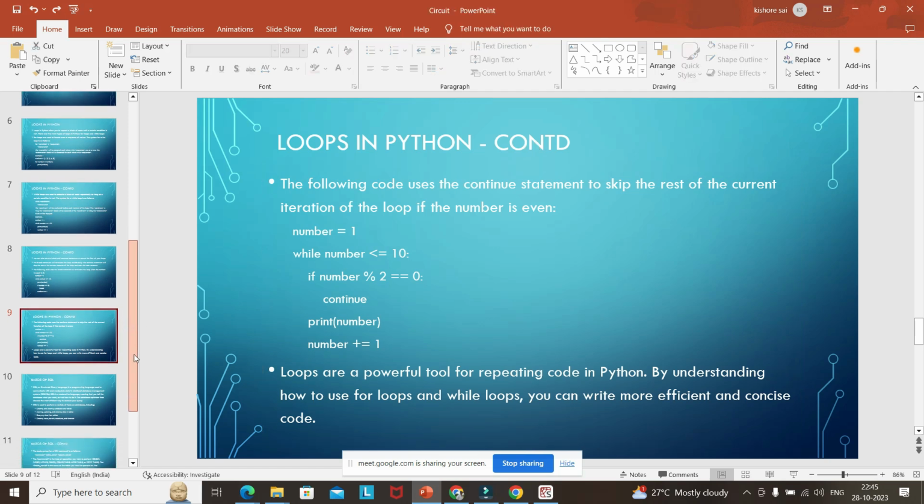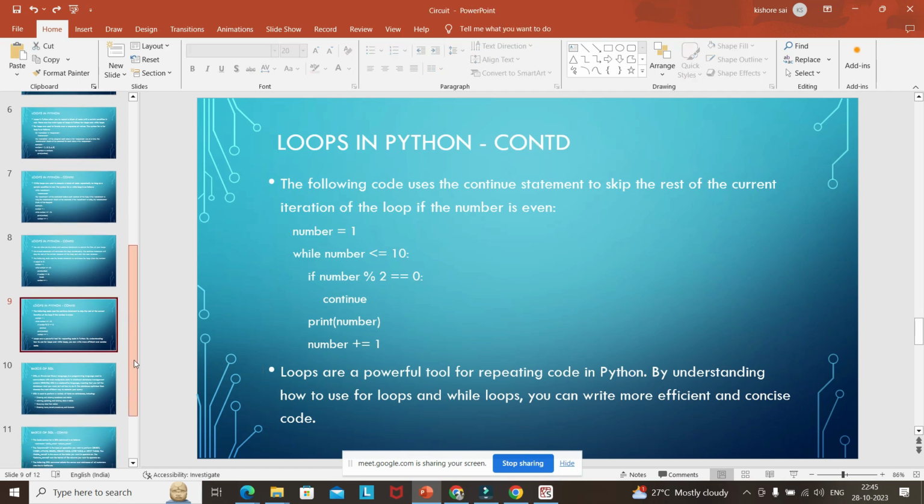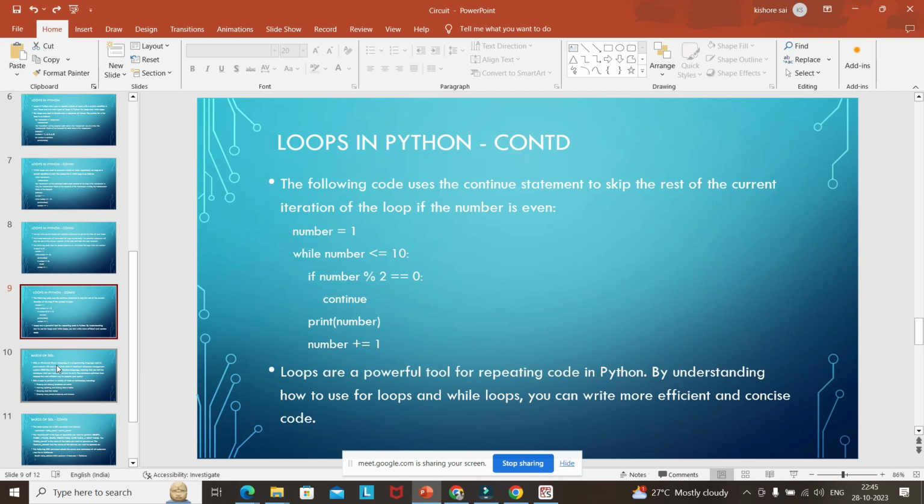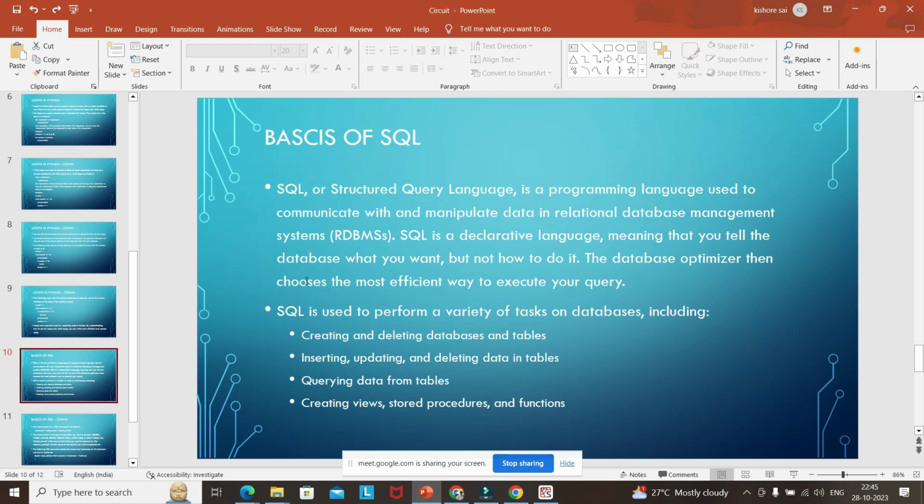So that's the continue statement. Maybe it's some issue with the continue statement. Maybe some background we need to check. Tomorrow I will see why it is not executing correctly.